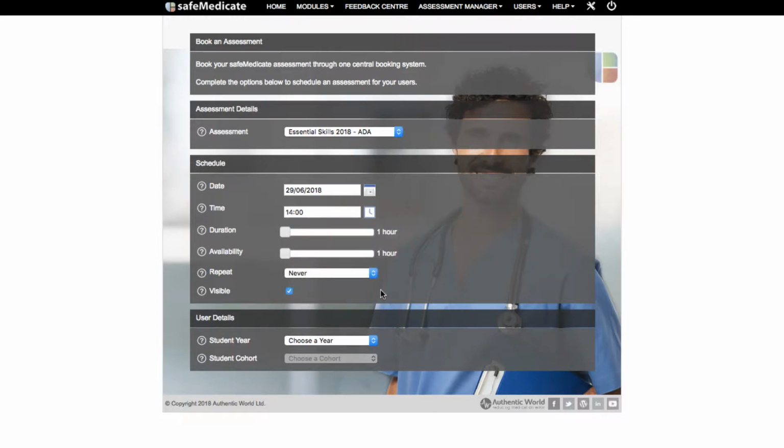Next, use the slider to set the assessment duration. This is the time period in which your learners must complete the assessment once they have started. I'm going to set hours to 2 hours.